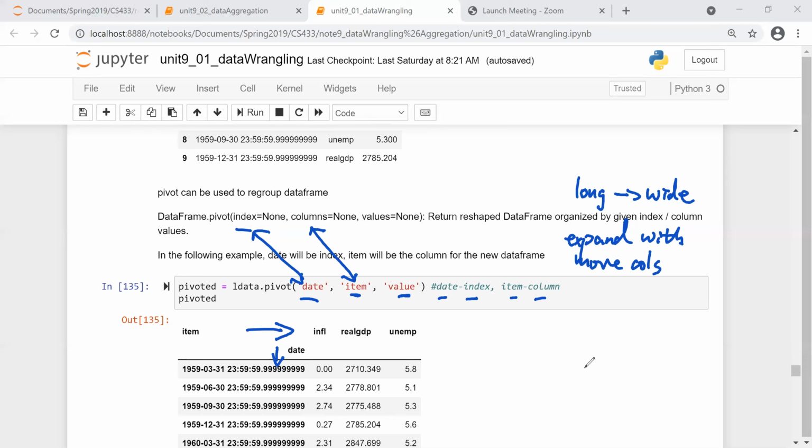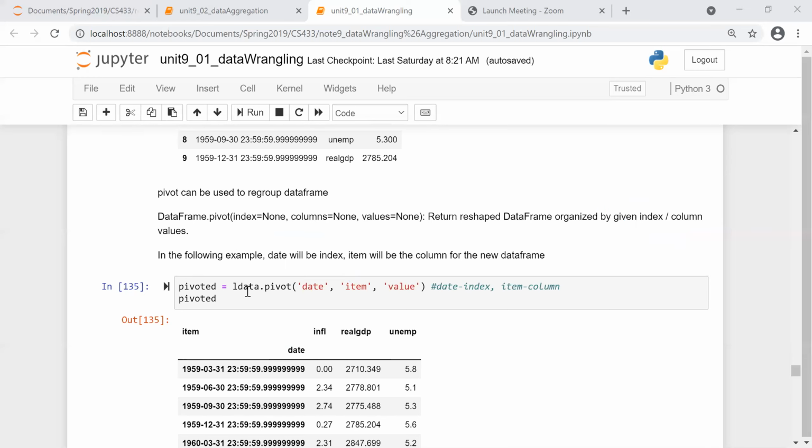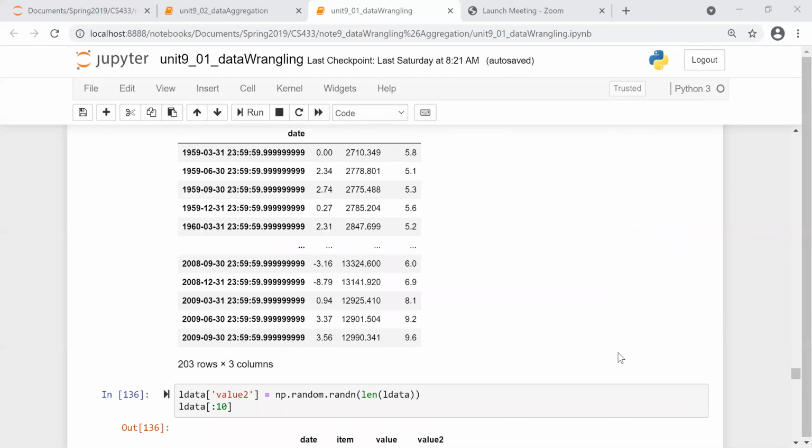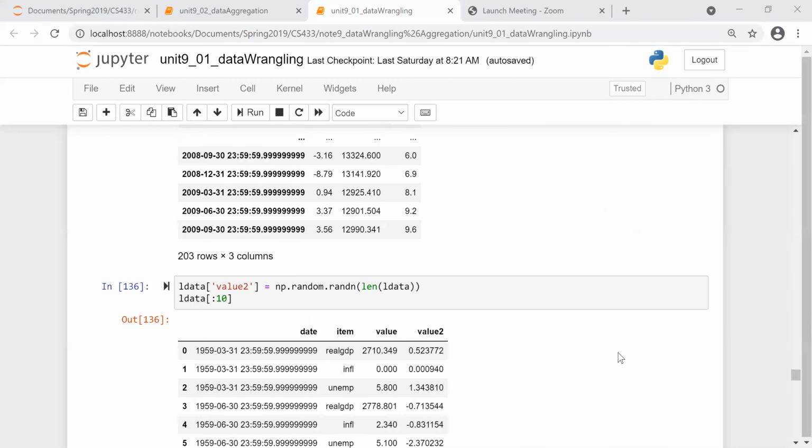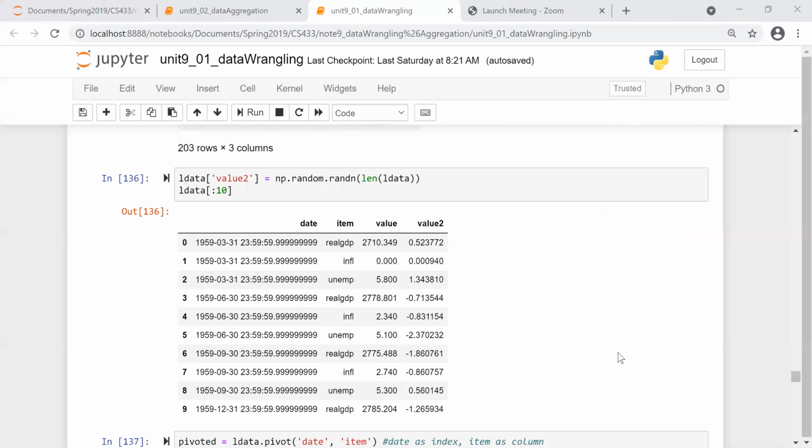More columns, okay? So that's what this pivot can help us do. Here, this new column doesn't exist yet. You are always allowed to add a new column to a data frame, some random number. So you see a new column is added.